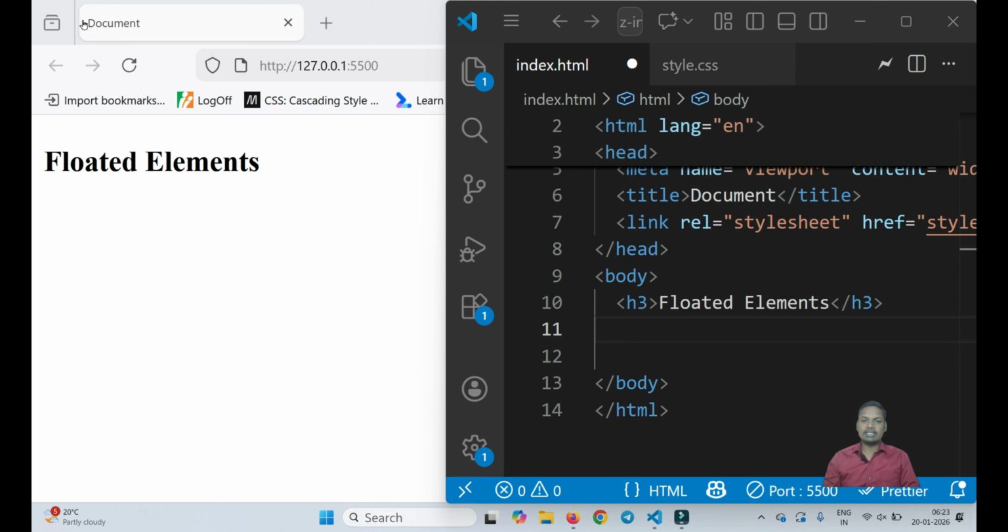Floated elements is a layout methodology. It is an old methodology, but learning floated elements is very essential. Okay, we will see the floated elements in the practical class.